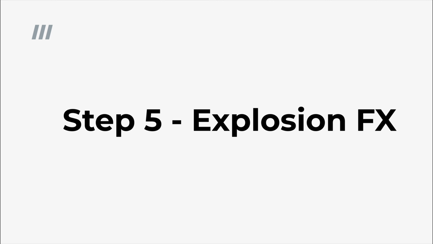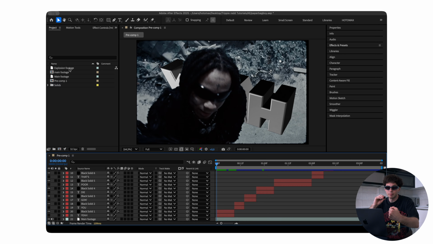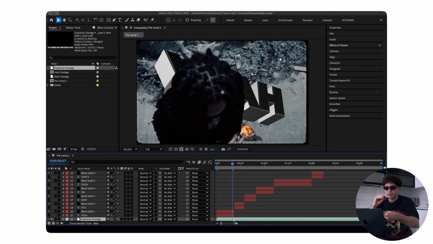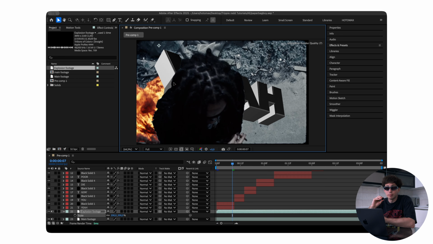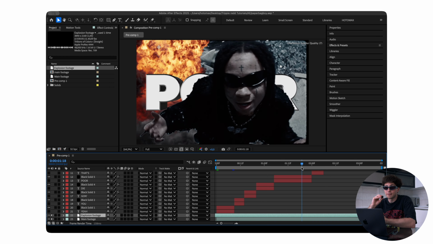Step 5. Explosion VFX. Now let's add some extra energy to the scene. Import an explosion clip and drag it into the composition. Place it somewhere behind the artist or near the text so it actually interacts with the environment instead of feeling pasted on top. Then just scale it and move it around until it feels right with the beat. That's usually my approach with VFX, honestly.